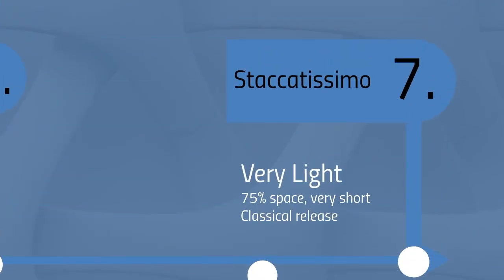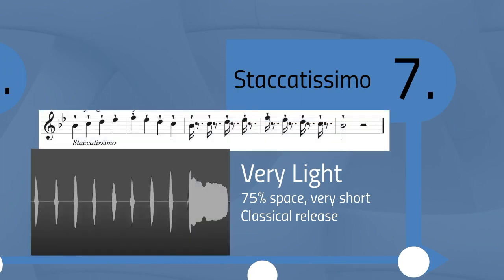The last articulation we're going to interpret is staccatissimo. If more composers and publishers used staccatissimo, it would make it a lot easier to know what you're supposed to play. Because staccato can be almost full length to really short. If we knew they were supposed to be really short, they should just put staccatissimo. Staccatissimo should be very light, 75% space, and very short, with a classical release.